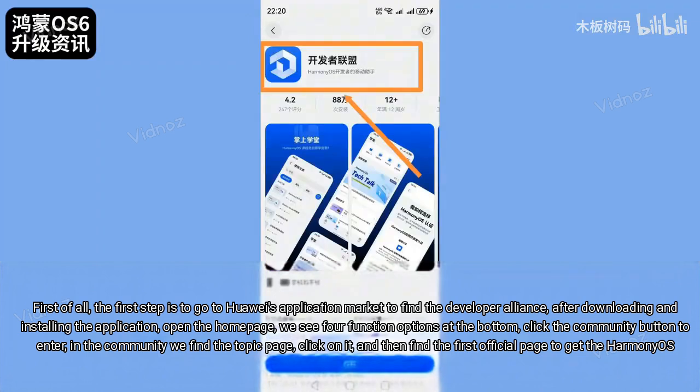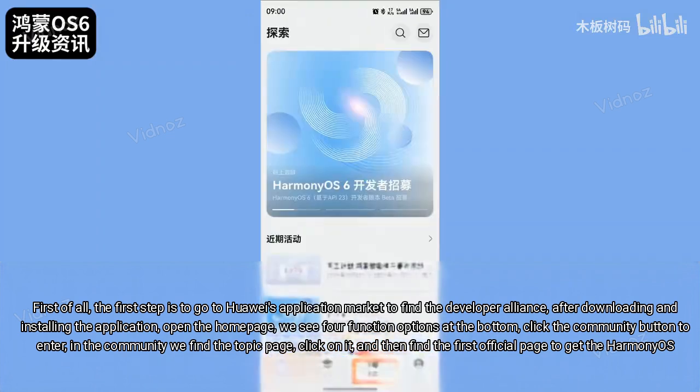First of all, the first step is to go to Huawei's application market to find the Developer Alliance. After downloading and installing the application, open the homepage. We see 4 function options at the bottom. Click the community button to enter.